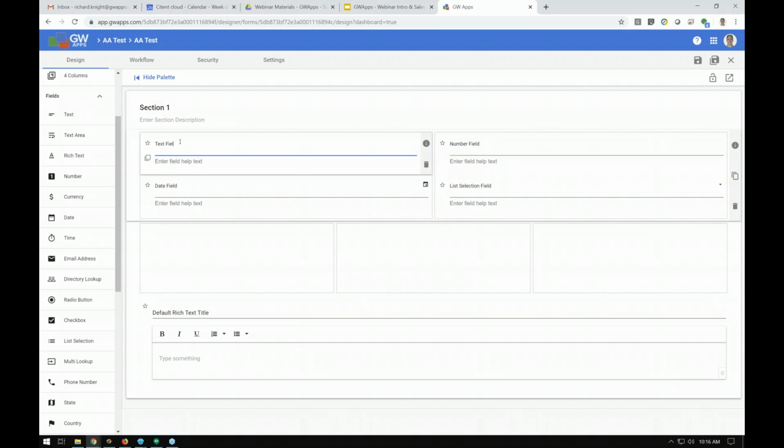So, okay, I don't want my text field called text field, so I'll say I want it called what, and I want to make it required. That way, the user has to put a value in there in order to be able to submit the record. So my number field maybe should be called how many. Date field I'll call when. Now, if I wanted to put some sort of, you know, each field can also have sort of suggestive help text.